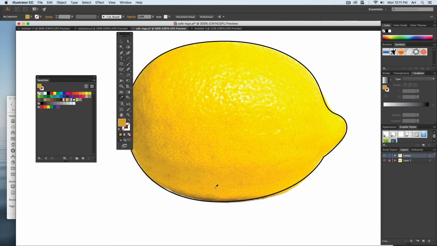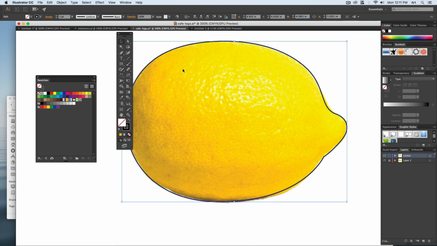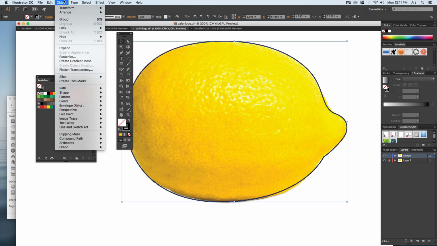So the lemon itself isn't just one solid yellow color. I want to be able to get these darker shadows, and I want to be able to get the highlights as it moves into a lighter edge. And I want to be able to line it up to the mesh that I'll be creating. So I'll be swapping back and forth from my eyedropper to my selection tool to do that. Let's add gradient mesh. Got it selected. We'll go to Object, create a gradient mesh.